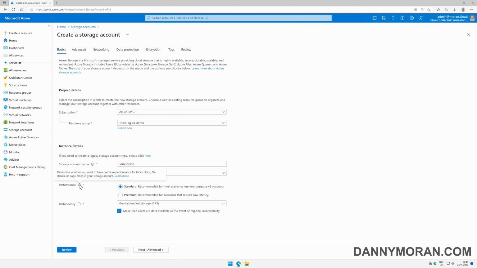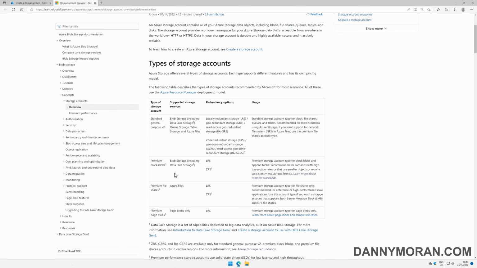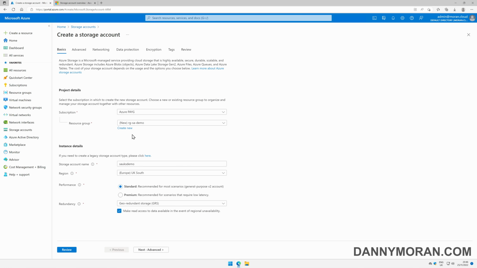If you press the information icon and then press learn more, it will take you to all of the types and what they can be used for. But we're not going to cover that in this demo. We're just going to create a standard storage account.